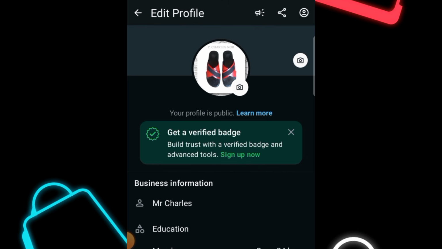That way they can easily save your number without even knowing your name. They get to save your number with the right name without knowing your name. So that's basically how you go about adding a username to your WhatsApp.